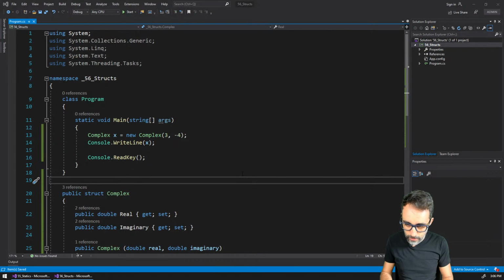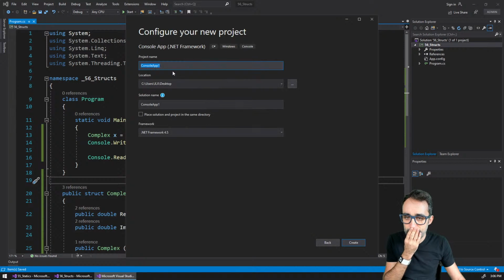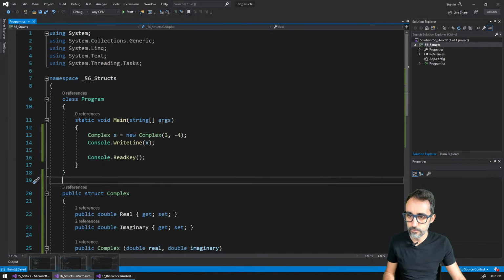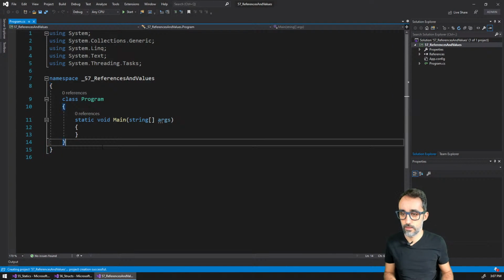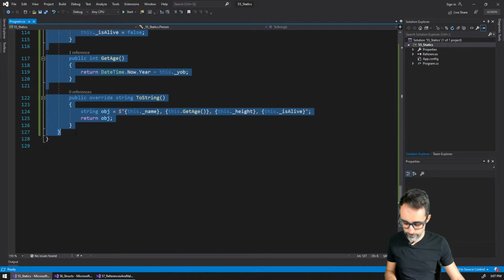So let me create another Visual Studio project, and for this one I'm going to bring in the person class and the, where are we? 57. References and values. All right, so let's do that. And I'm going to bring in the complex struct. And I'm going to bring in a lightweight version of the person object.